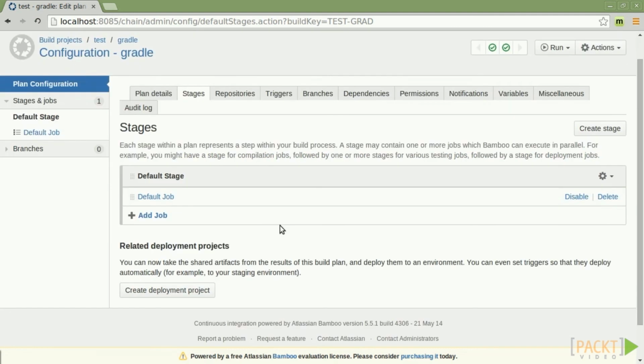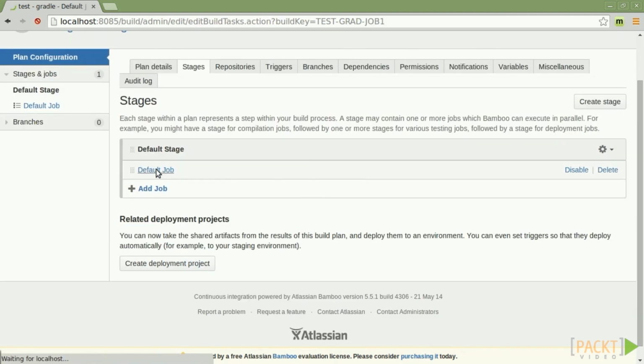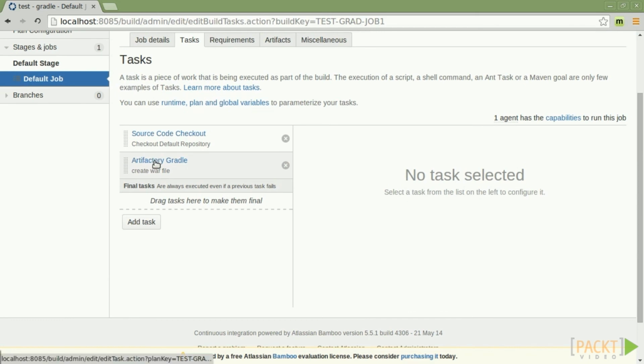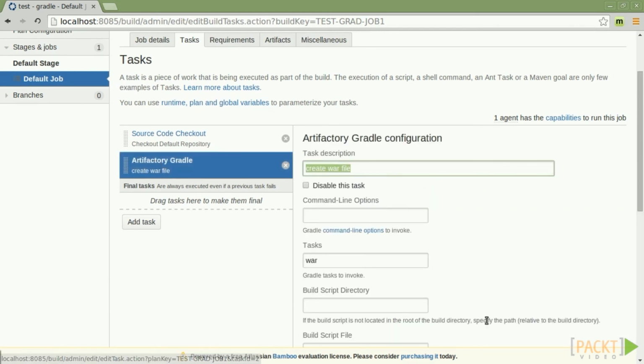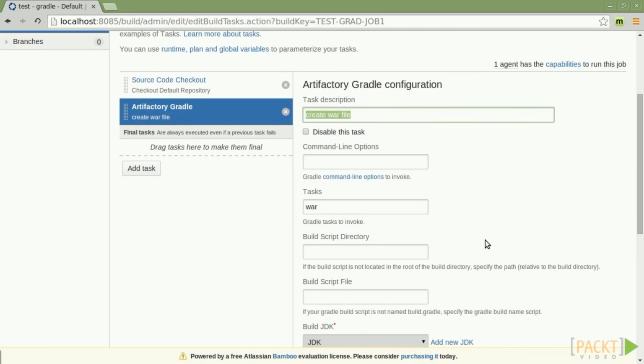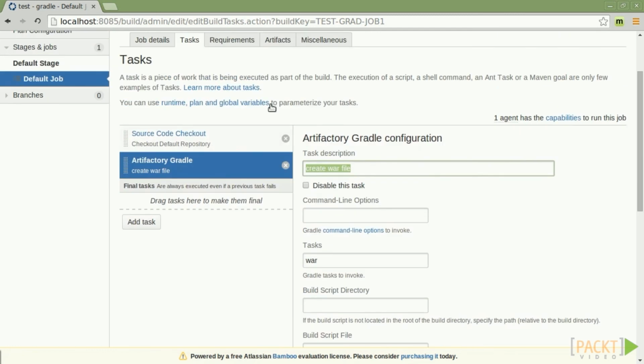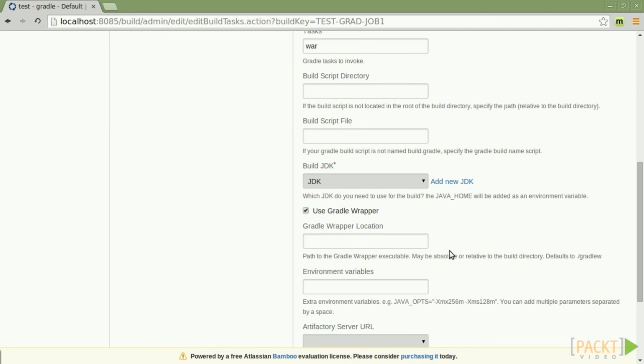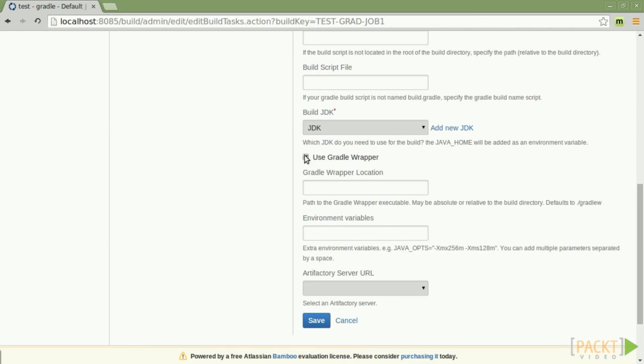We go into the stages. We've got a default job, and then we've got a Gradle stage here. It says create war file. So we're going to look in this section here under our task for this configuration, and you can see here we've got the checkbox use Gradle wrapper. So it's always going to know to look for that gradlew command depending on what platform you have, maybe the batch file or the shell script.